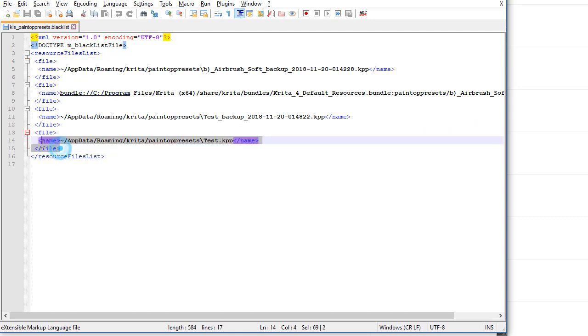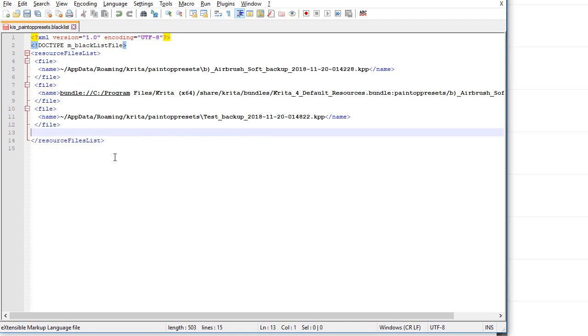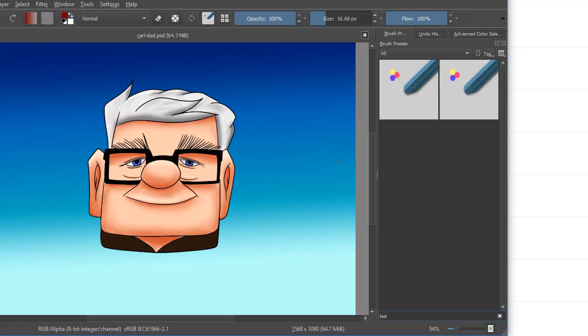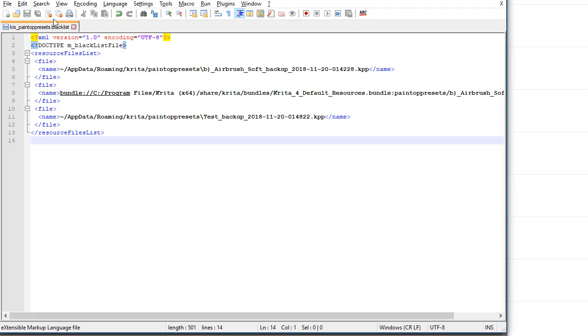Now let me go ahead and delete that little entry there that says file, and I'm going to save that. And so what's going to happen now, unfortunately, is a little bit of a bug because two test images will show up. And when we look at the blacklist, we see that when it did the backup, it placed a backslash instead of a forward slash.